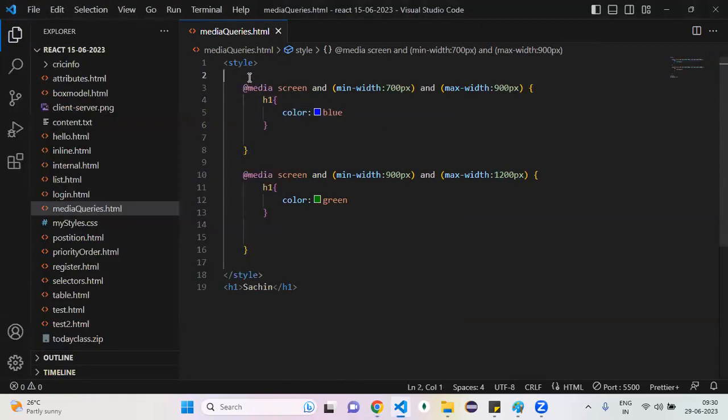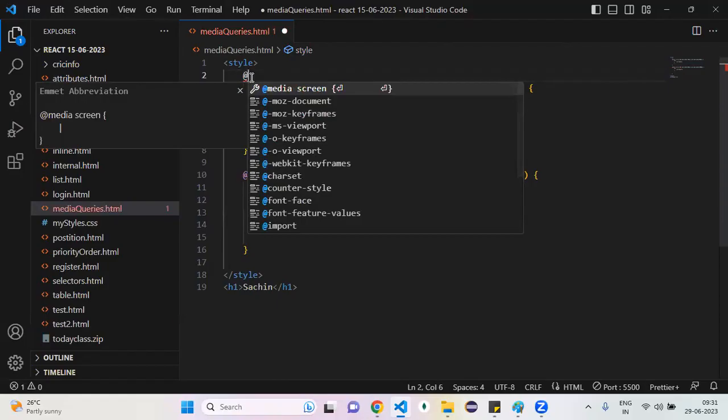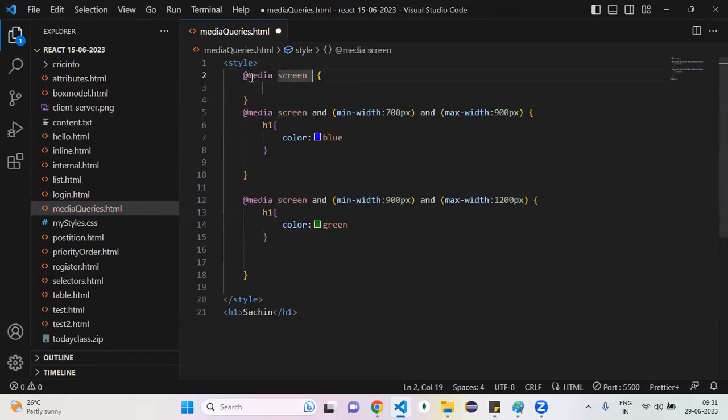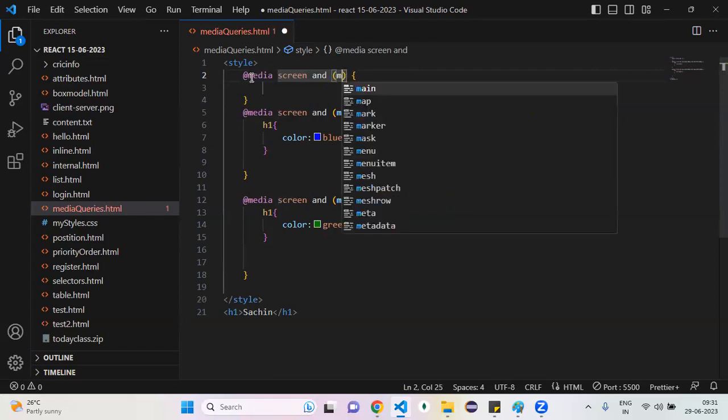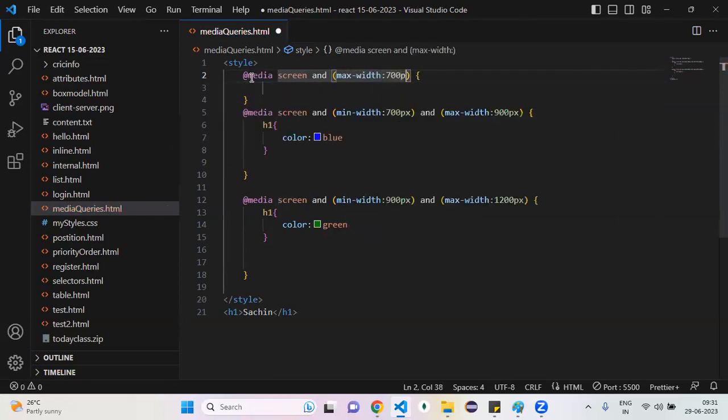Now for less than 700 I also want one color, and for greater than 1200 also I want one color. So can I write a media query for less than 700? How can we? At the rate media screen and, don't write min-width 0, max-width 700. You can write only one. Min-width 0 is not required. My max-width is 700 pixel. Maximum 700 means 0 to 700.